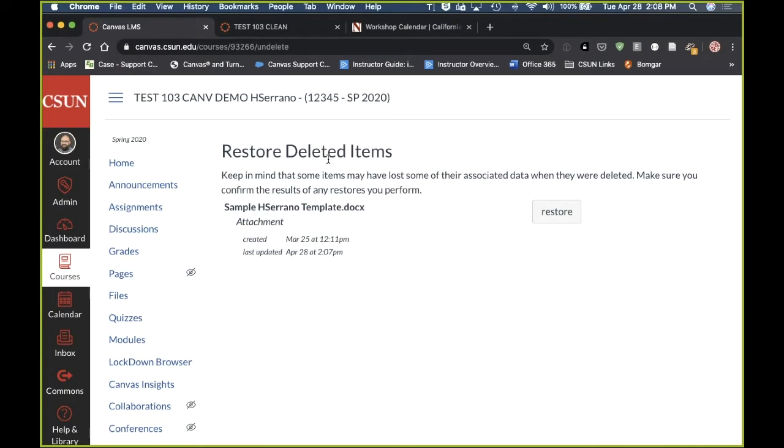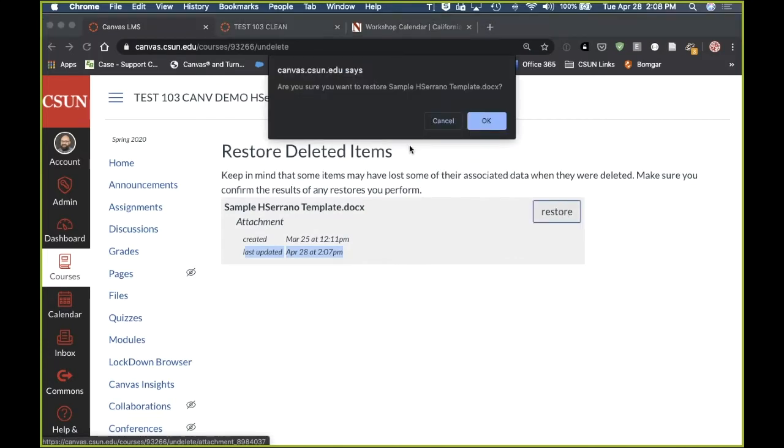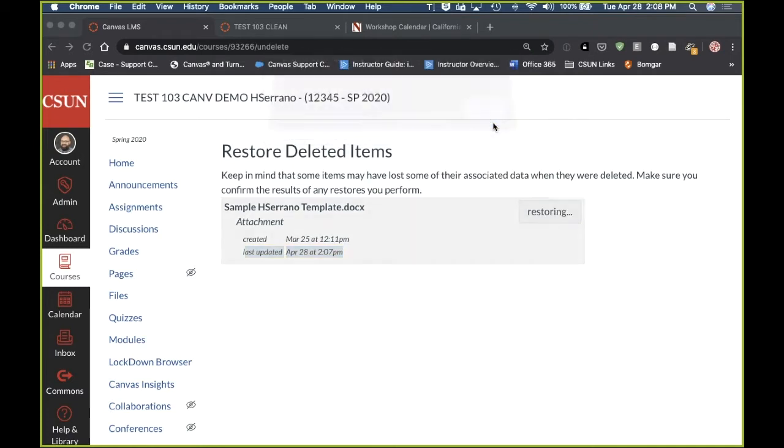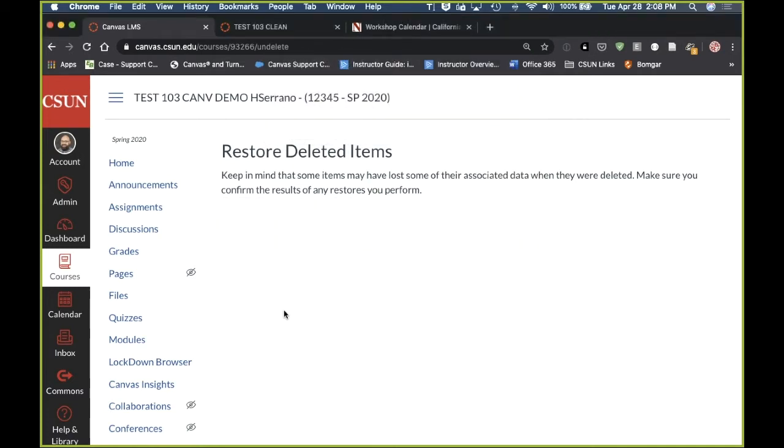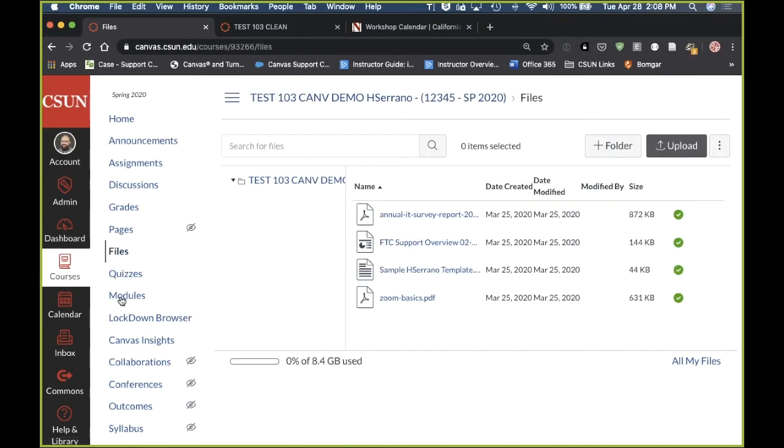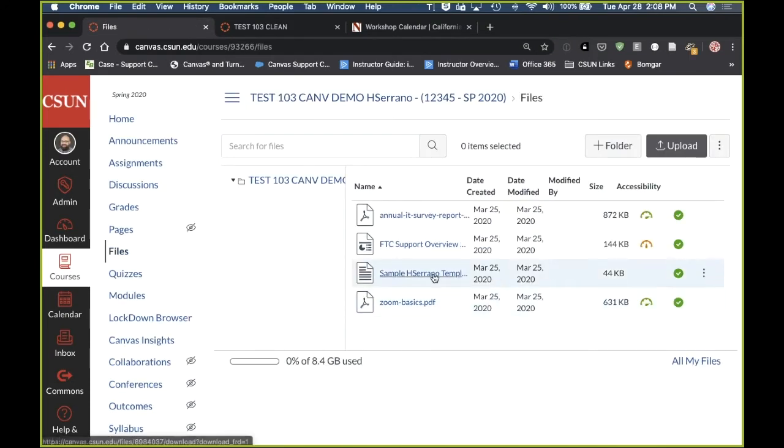So here it says restore deleted items, and it has the information when the item was created and when it was last updated, or in this case, when it was deleted. So I'm going to click restore. Are you sure you want to restore sample H Serrano template? Yes. So I've now restored it, and that was a file. So when I come back to files, there is the file that I had accidentally deleted and that I've now restored.